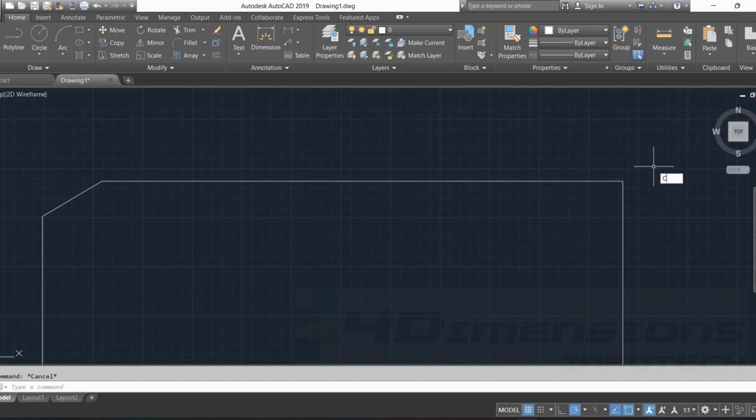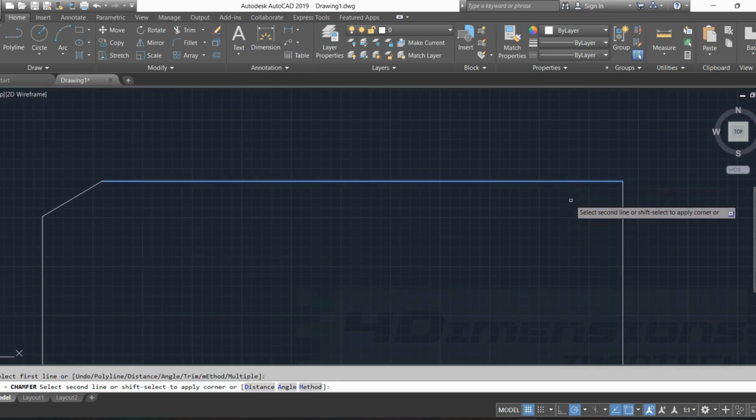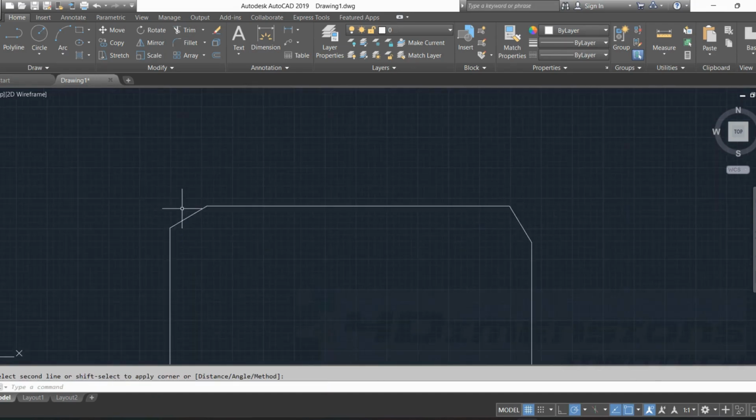Again go for the chamfer, say CHA, enter. Select the double distance method, put the same values, 900 and 1500. This time we are going to select the first line as the horizontal line, so the 900 distance will be applied here, and for the second selection I am taking the vertical line for the 1500 distance. So you can see the difference in chamfers.